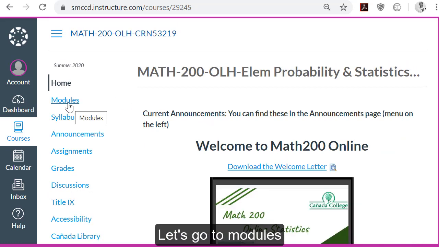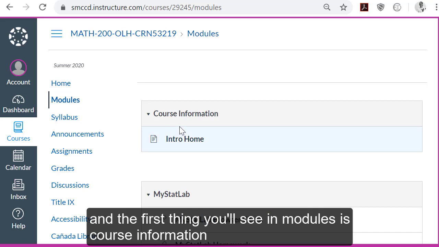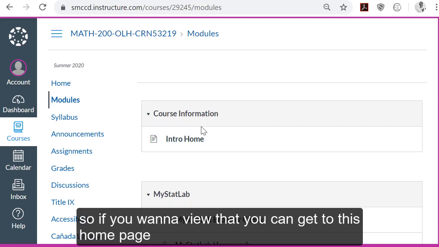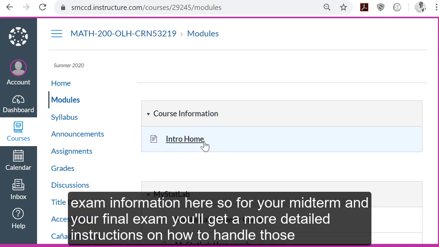Let's go to Modules. And the first thing you'll see in Modules is course information that has the home page, the splash page. So if you want to view that, you can get to this home page. Later on, we will see some exam information here. So for your midterm and your final exam, you'll get more detailed instructions on how to handle those.